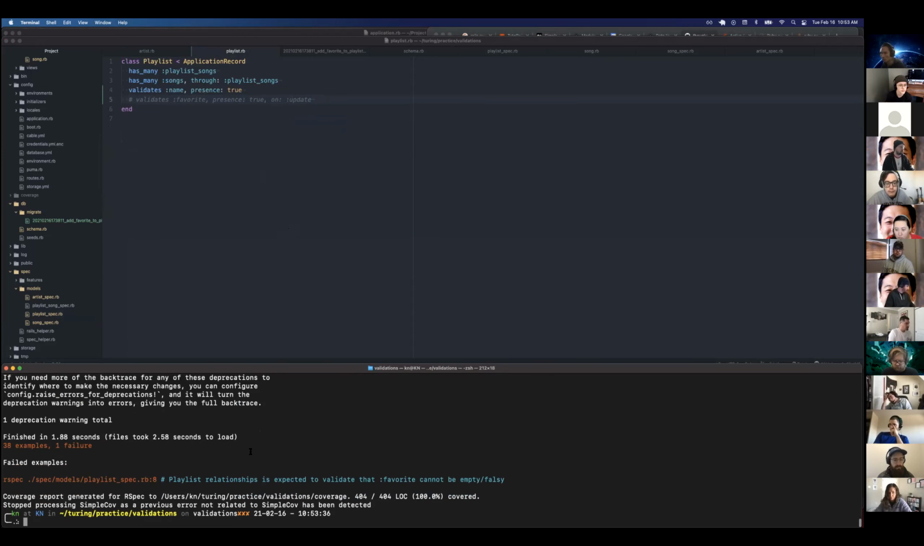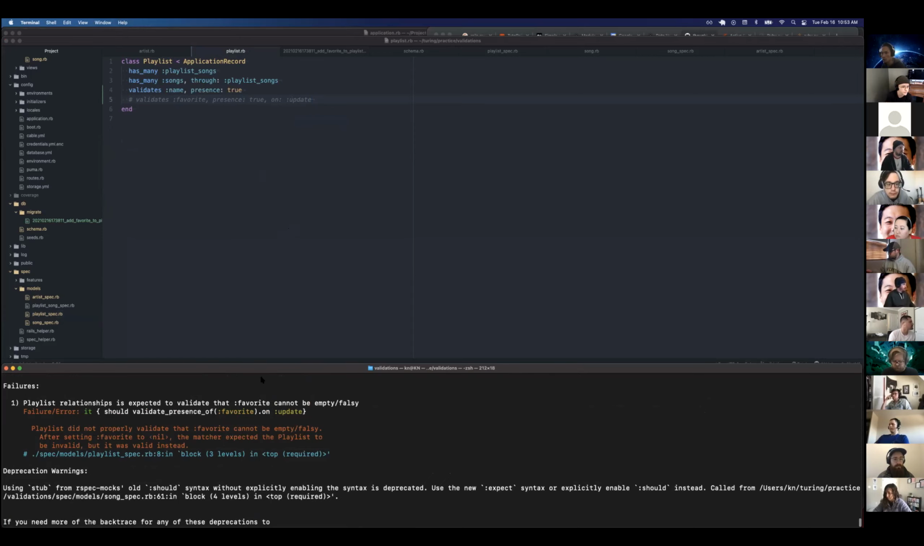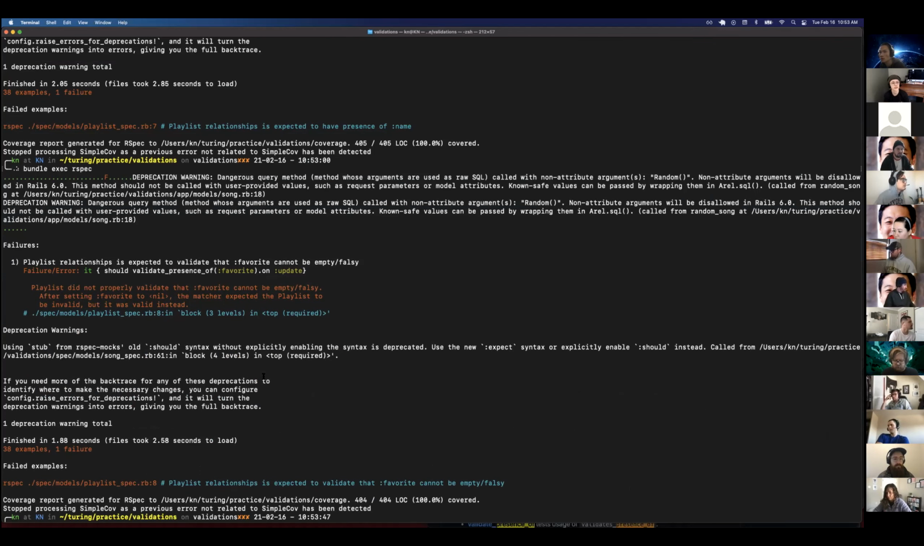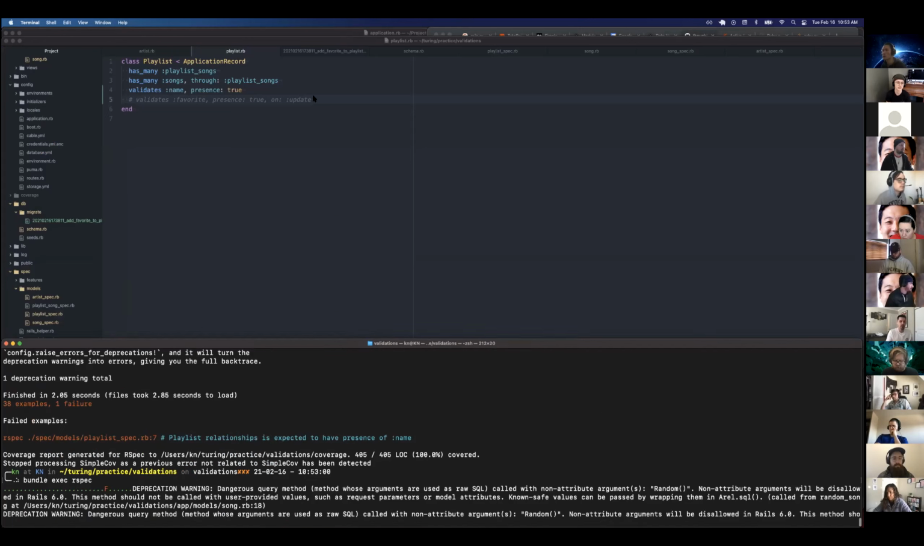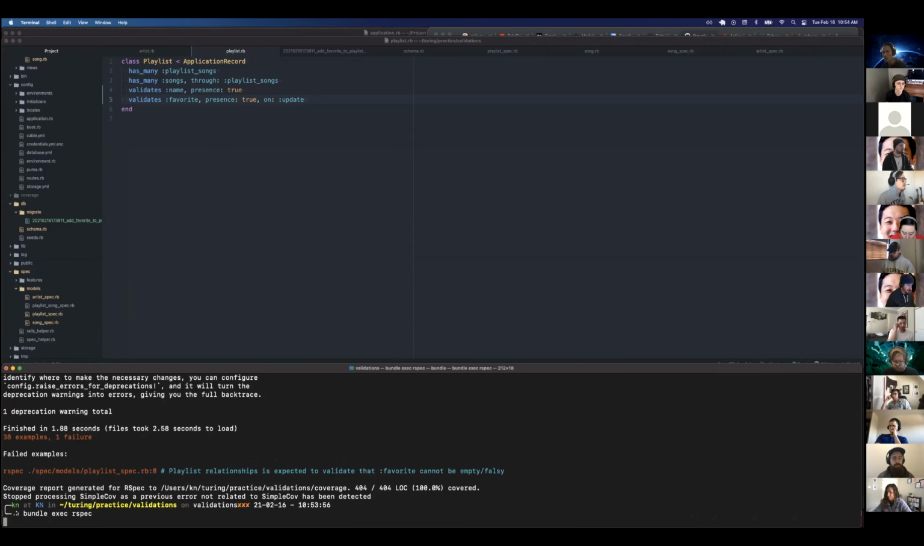So what's the error that we get now? Favorite cannot be empty or falsy. Right. And if you read the details here, it expected it to be invalid, but it was valid instead. If you uncomment that validation, then your test should pass, as we just saw. And that's how I would approach this point. Thank you for sharing.